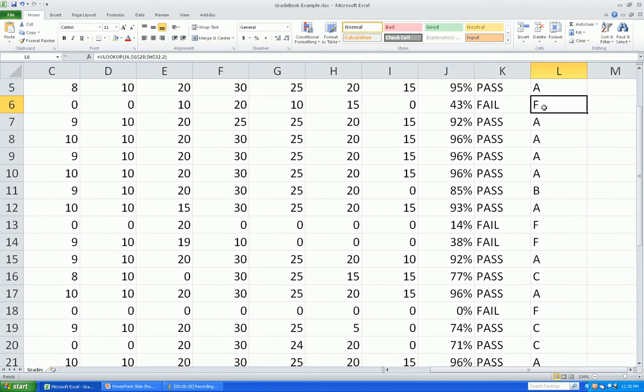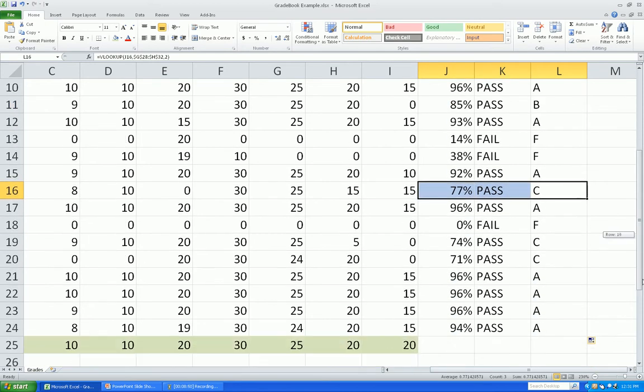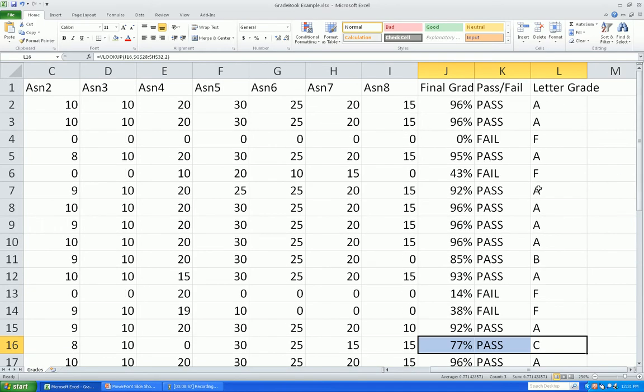Very nice. And let's do some comparisons. 43% is going to be an F. 85% is a B. Here's a C, 77%. Okay, and we'll look on down there. It seems like all these seem to work fairly well. Okay, so that's a vertical lookup.